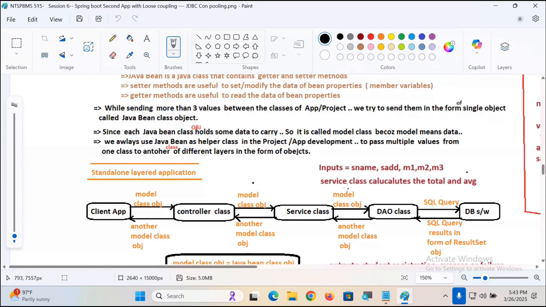Inputs I want to pass are SN, S name, SADD, M1, M2, M3. Why are you not passing student number? Or I want to generate student number dynamically. During registration of students, student number will be generated dynamically, right? When you open a bank account, the account number will be generated dynamically, right? Okay, right. Inputs: SN, name, SADD, M1, M2, M3.